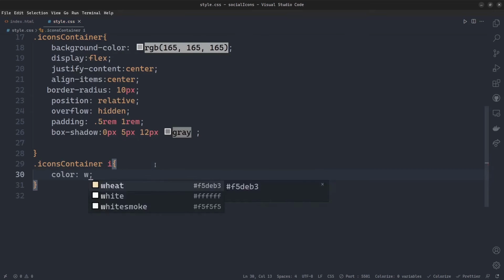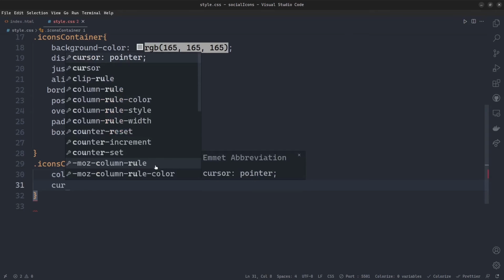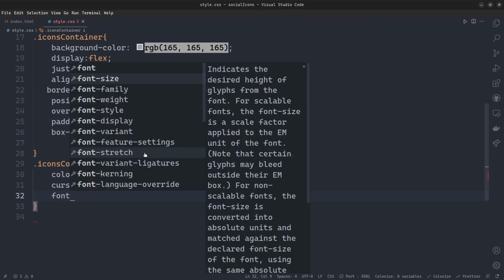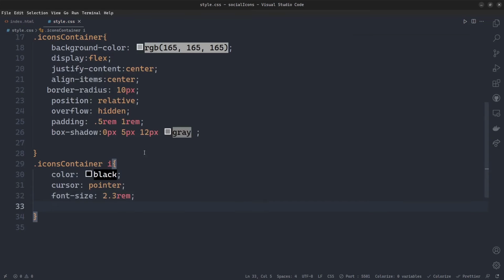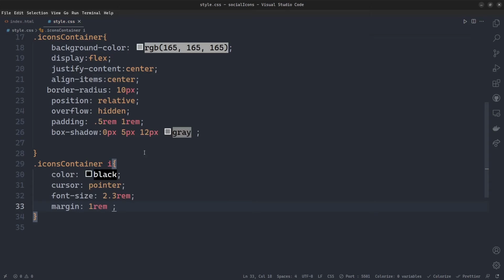I'm adding the color black. Oh, typing mistake. Black. Cursor pointer, so when I hover on these icons, my cursor changes. And increase the font size of these icons. Go with 2.3 rem and add the margin for creating a distance between these icons. So let's go with 0.7 rem.